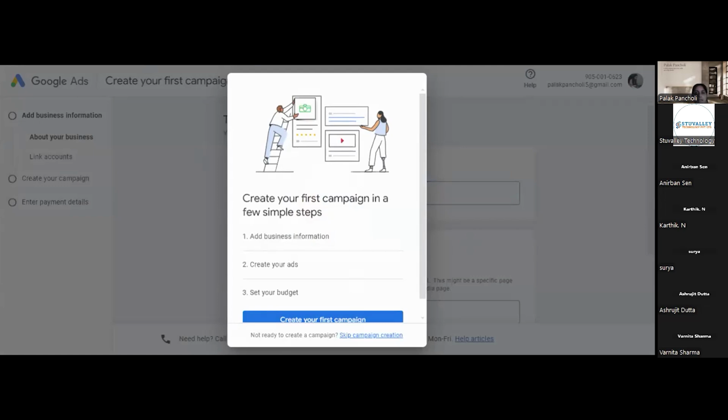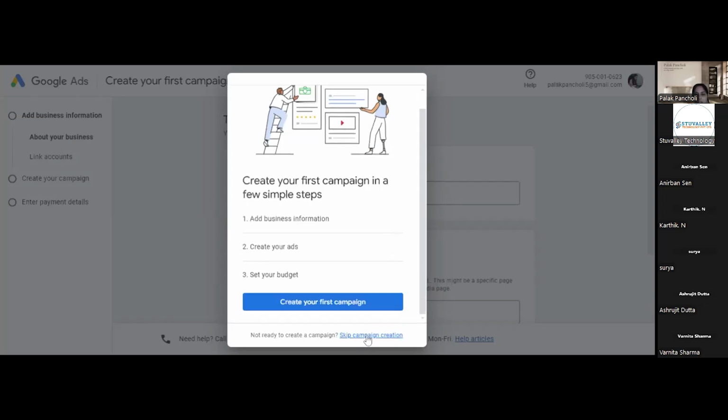Surya, are you getting this window? Is it asking for your business details? Yes, ma'am. Okay, so I am showing the process, and just proceed along with me. If you face any problem, ask me. Here, can you see this skip campaign creation option? Are you getting this option? Yes. Okay, click on this.